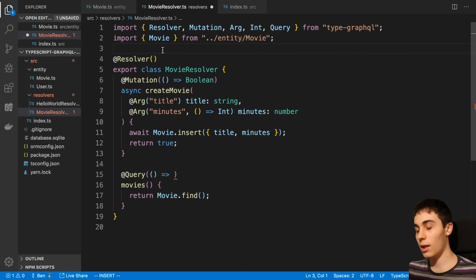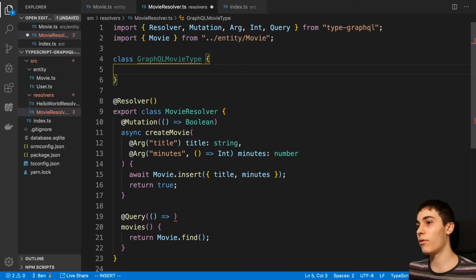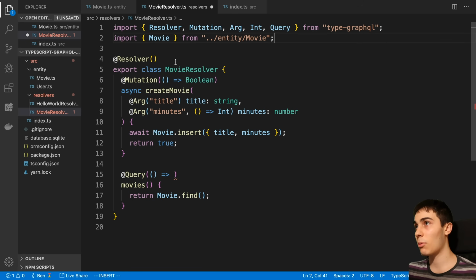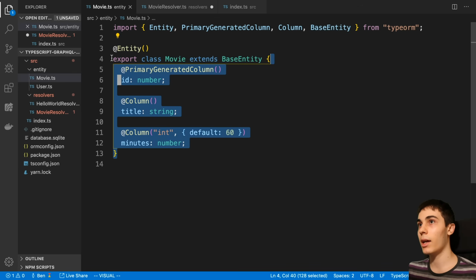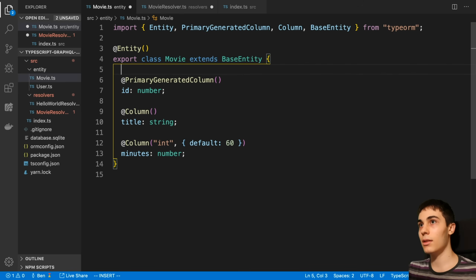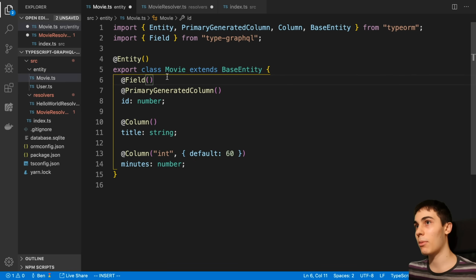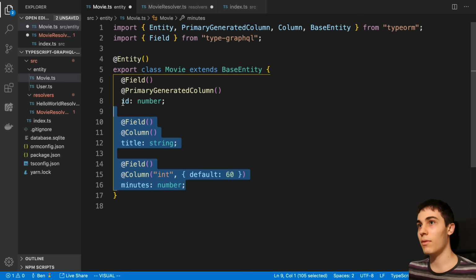Now I could create a class up here called GraphQL movie type or something like that, and I could fill out the fields. But one of the cool integrations that you can do with TypeGraphQL and TypeORM is we can actually go to our entity over here, because this looks exactly like the class or the movie GraphQL type. And so I can annotate these with the field decorator from TypeGraphQL. So you notice I'm going to put it on all three of these.